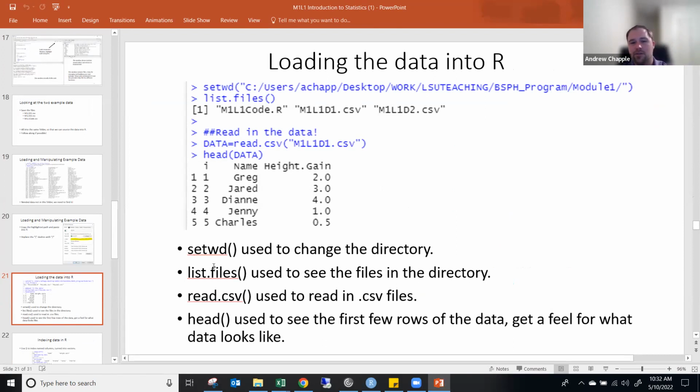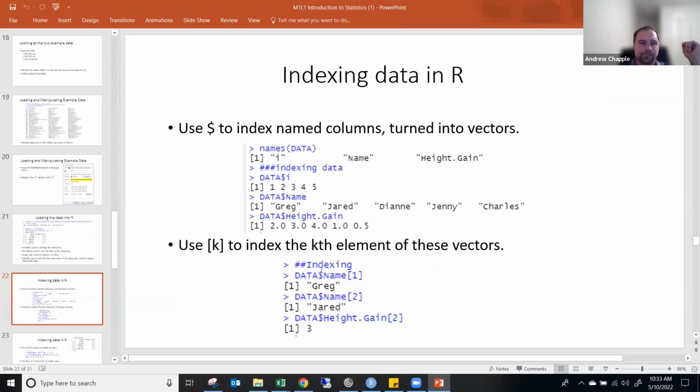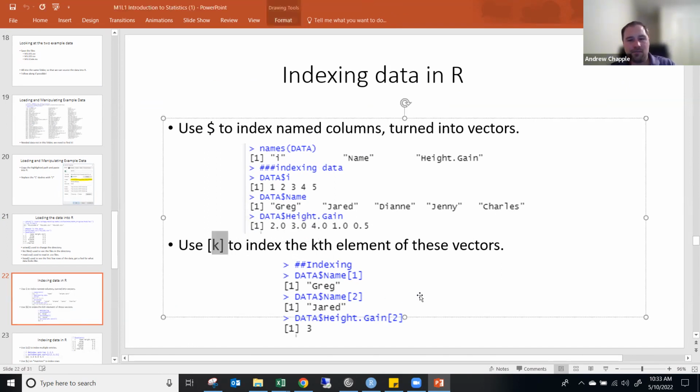This is my header. So these are the functions. I explicitly set WD used to change the directory, list.files used to see the files in the directory, read.csv reads in CSV files, and header looks at the first few rows of data. It just gives you an idea of what the data looks like. I can use a $ sign to index columns. So here I'm indexing the name, I'm indexing the height gain. I can use bracket K to index the kth element of these vectors. The first student's name is Greg, the second student's name is Jared, and the second student's height gain is 3.